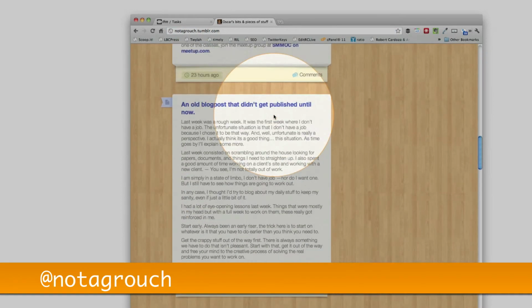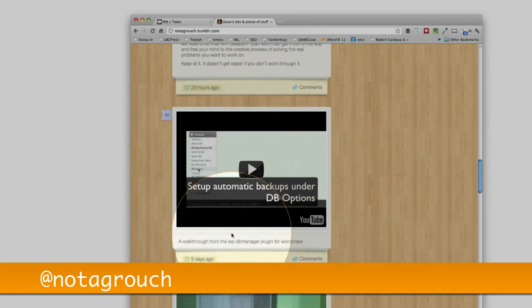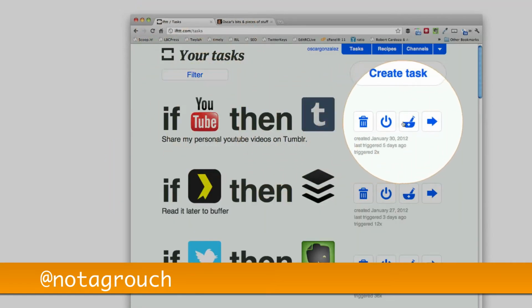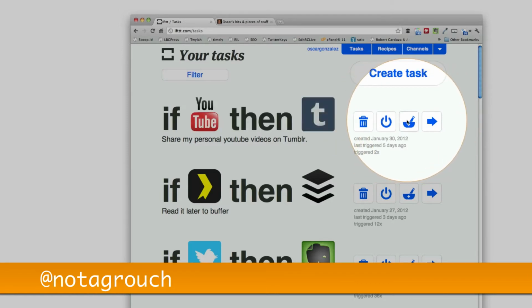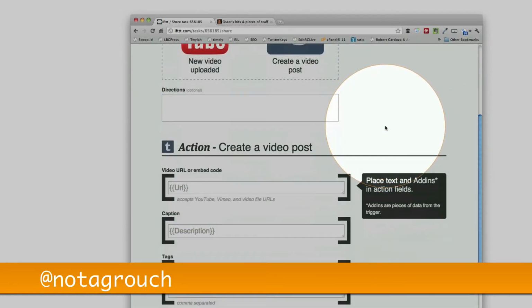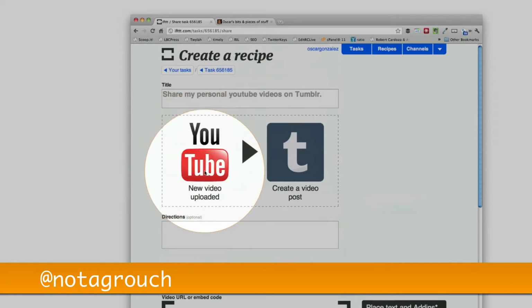and we look down, there's a video, for example, that came automatically from YouTube. The moment I uploaded it to YouTube and I made it public, this post got created. I didn't have to do anything. How does that work? You can go and look at this post. And it's saying right here, if I upload a new video to YouTube, then create a video post on Tumblr.